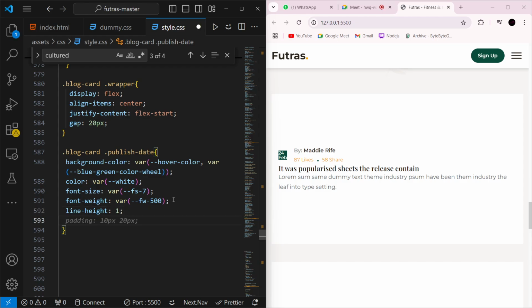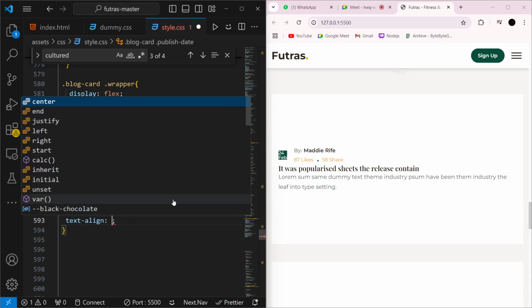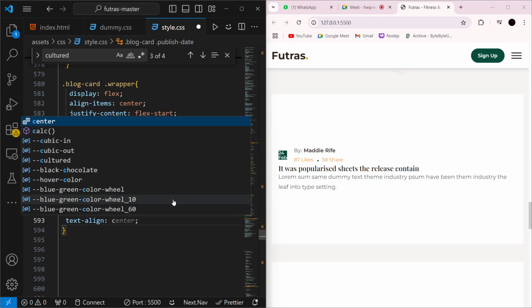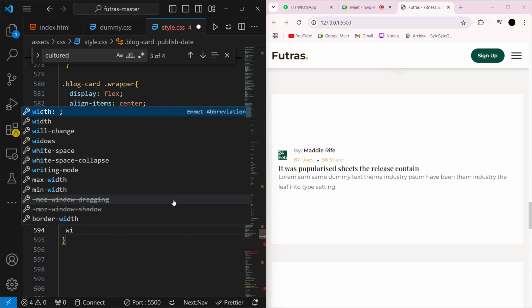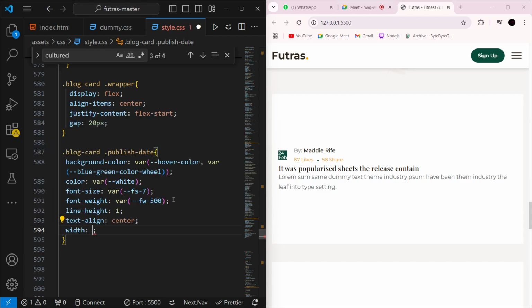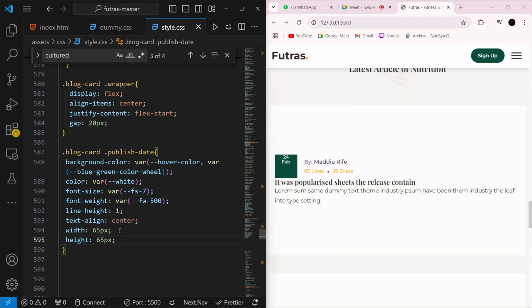After that, I will be doing text align. I'm aligning the text to the center. After that, I will be adding a width of 65 pixel. With this, we are also going to add a height of 65 pixel only.